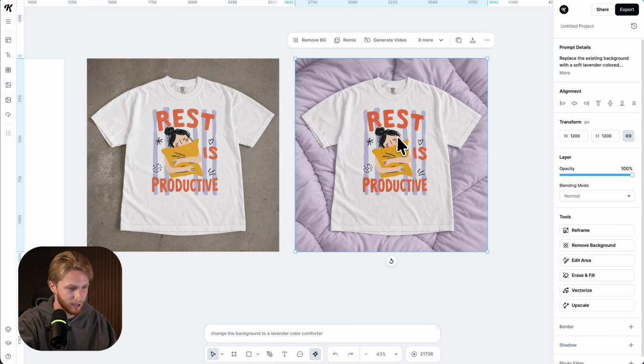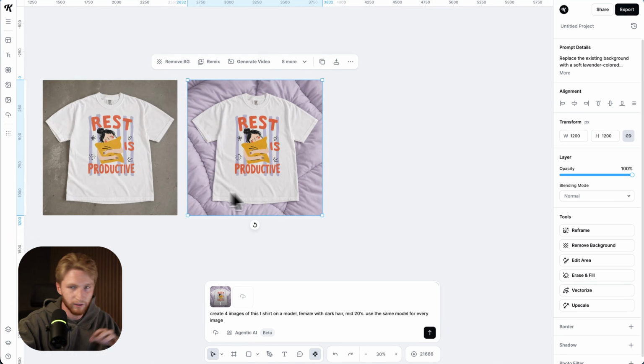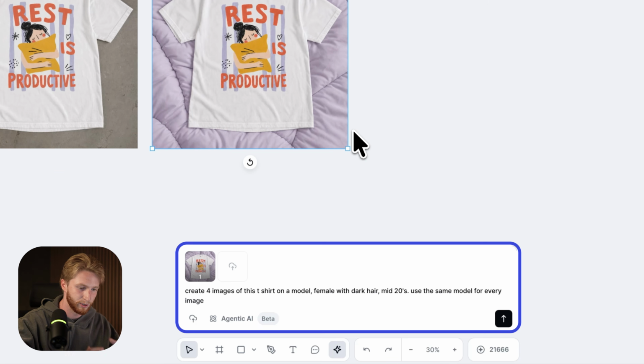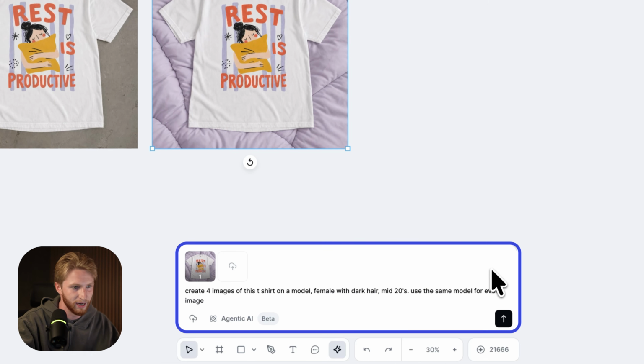I want to take another second to explain just how powerful the Agentic feature is in letting you customize things after you've created something with one of the workflows. So I've got this selected. I'm going to come down here and delete this prompt, and I'll type something like, create 4 images of this t-shirt on a model, and then you can describe what you want your model to look like. I just said female with dark hair because that's what's on the shirt, mid-20s, and use the same model for every image.